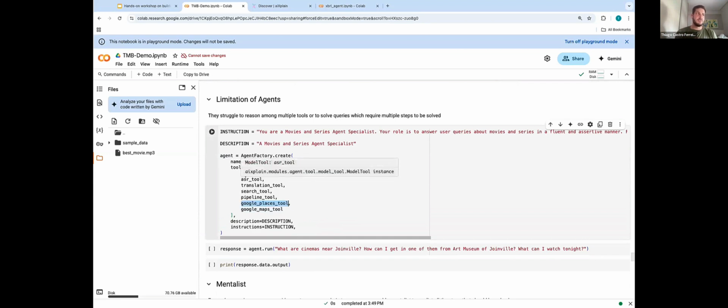What are the limitations of agents? They start to struggle when they have to reason among multiple tools, or when they need to solve queries that actually require multiple steps to be solved. Let's show the second case.